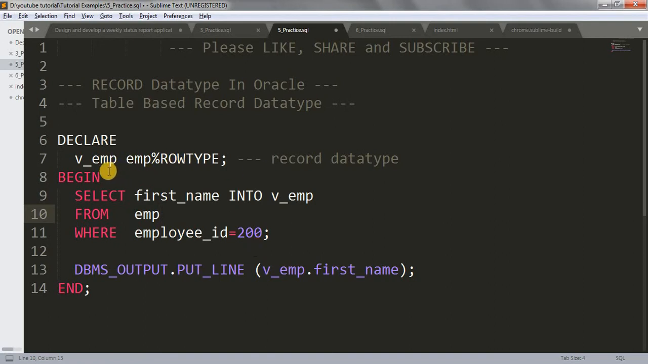We have declared that this is a variable of record data type, and in it I'm storing one value, taking one column name, and that column name is first_name. So to get this value, we have to take this row type variable v_emp dot the column name, first_name. This is how we can store the data. We can take the value of any one column in our variable. If we take two columns, we have to give two variables, something like this.